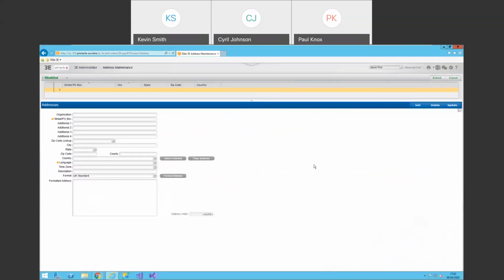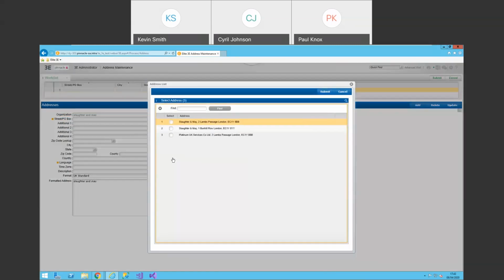Okay, so switched over now to a screen that many of you will recognize. I'm inside 3E in the address maintenance form. And I'm going to start searching for an address. Here's a favorite name, a firm I used to work for. And it's successfully found 3 addresses in London.